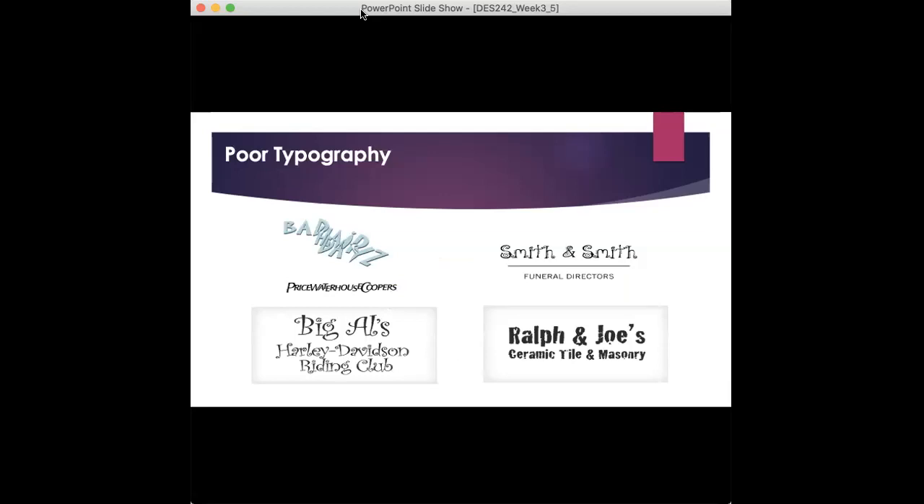Poor typography is another common mistake in logo design. You can see here there are five examples of different logos on this slide that show poor typography, not appropriate for the actual brand. You can see here, Bad Hairs, I believe a hair studio. It's very hard to read. Would you really go get your hair done at this place? Price Waterhouse, the letters are so different in size and it's just clumped together. There's no spacing in there. It's very hard to read. Not quite sure if this is an appropriate style for this brand.